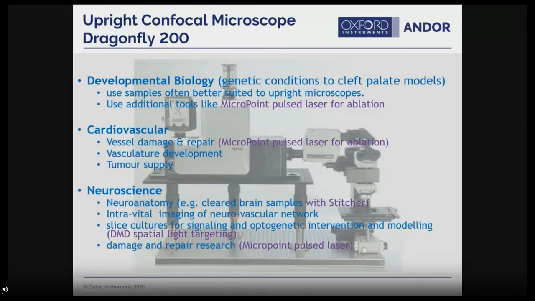The Dragonfly 200 is offered as a more compact solution and is offered in upright and inverted systems. You can use it for developmental biology studies. For example, you can also combine it with Andor photostimulation devices such as MicroPoint for laser ablation. You can use it for cardiovascular studies, for vascular damage and repair. Again, you can combine it with an Andor photostimulation device, or use it for neurosciences. These are very versatile microscopes that you can use for multiple applications.